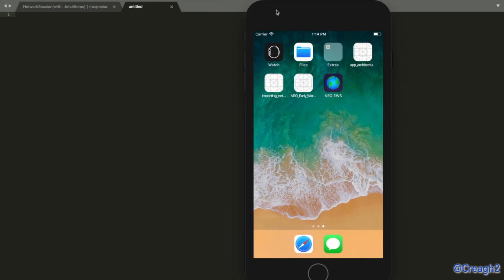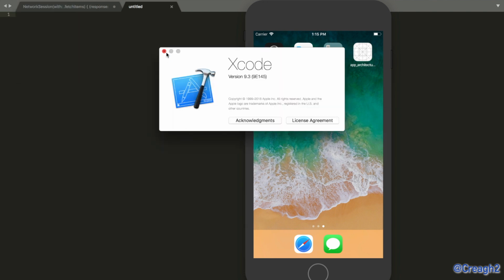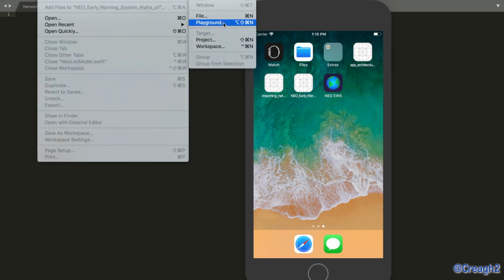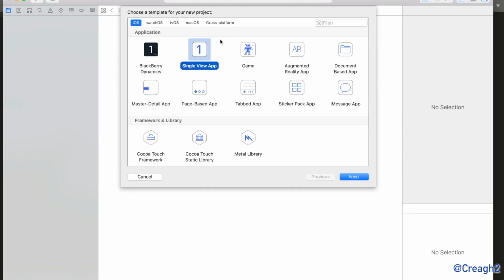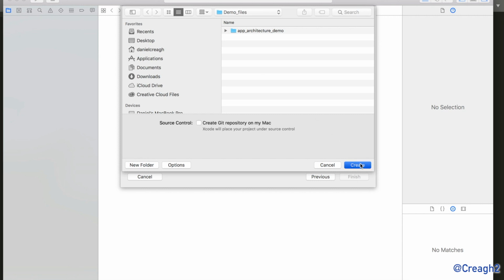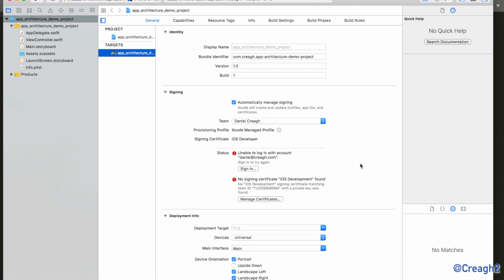So let's crack on. I'm going to be using version 9.3 of Xcode, which was updated itself this morning, and we're going to create a new project. It just has to be a single view app, and we're going to call it App Architecture Demo Project. Don't need any of this. Let's just put it in this folder. Nothing to be too concerned about there.